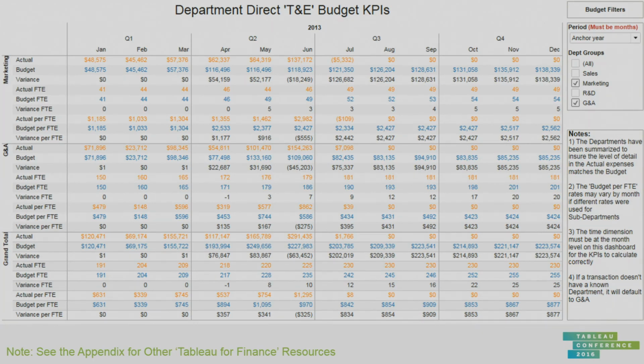In the upper right corner, the user has quick ability to select the period of time that they want to look at, and then the departments that they want to include. Now this again is great for a high-level summary, but it's really hard to see a trend or a pattern that's in your data.